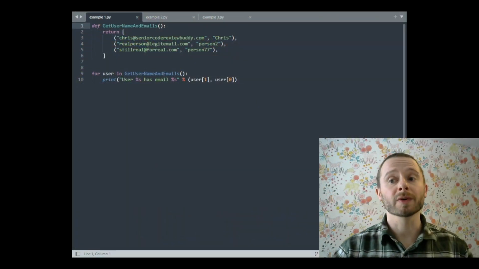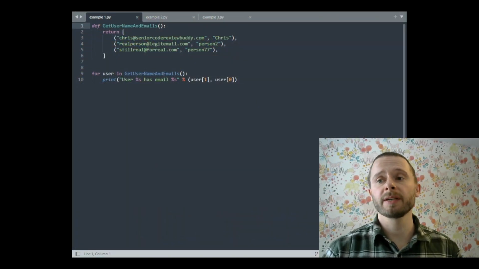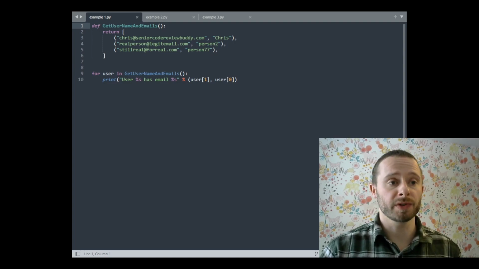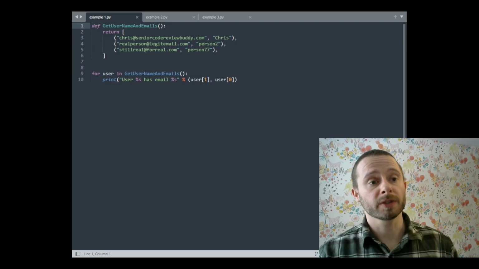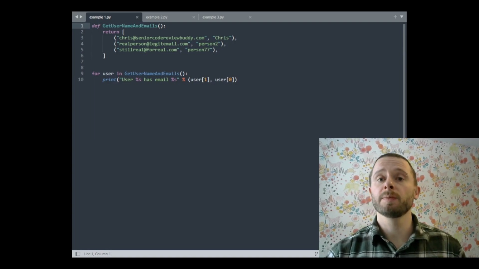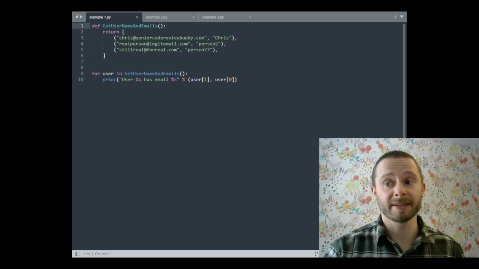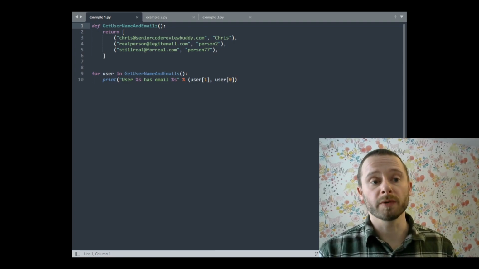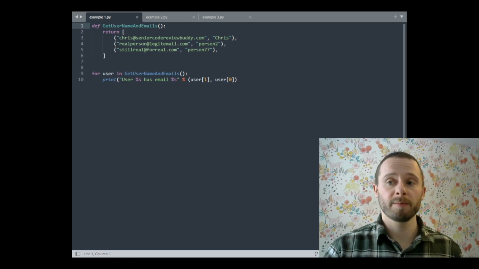All right, for example 1, we've got something pretty close to what I described in the introduction. We've got a function, getUsername and emails, that returns a list of tuples, with each tuple representing a username and an email. And then we've got some code down here that just prints out what username has what email. Pretty simple, but I think you can see one problem here.